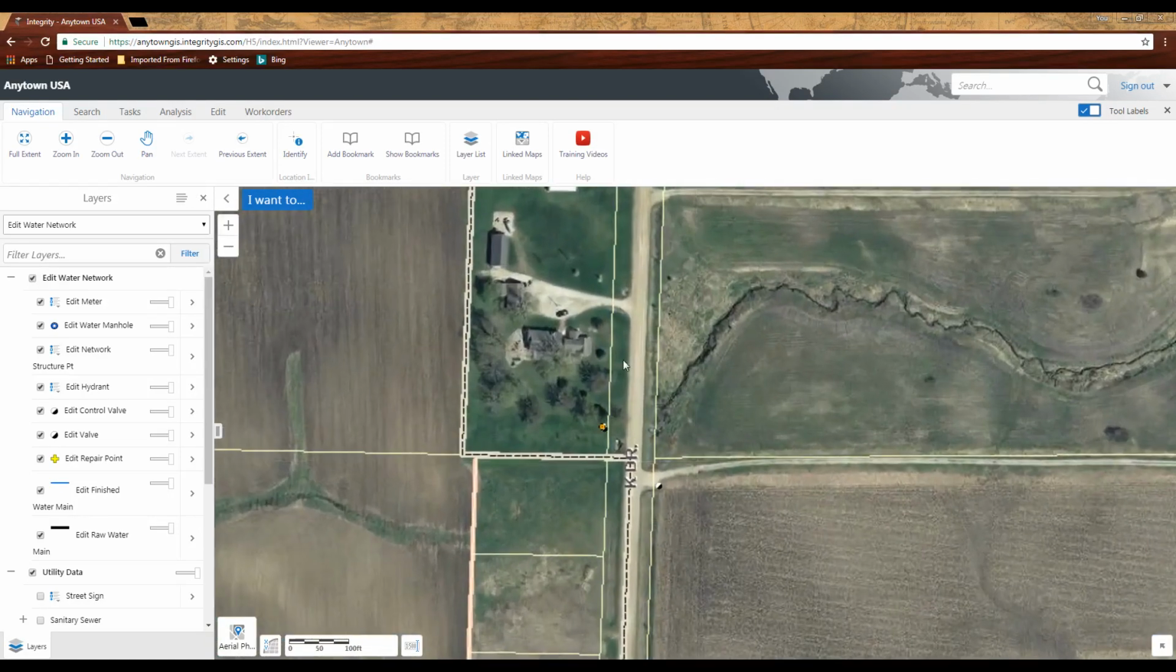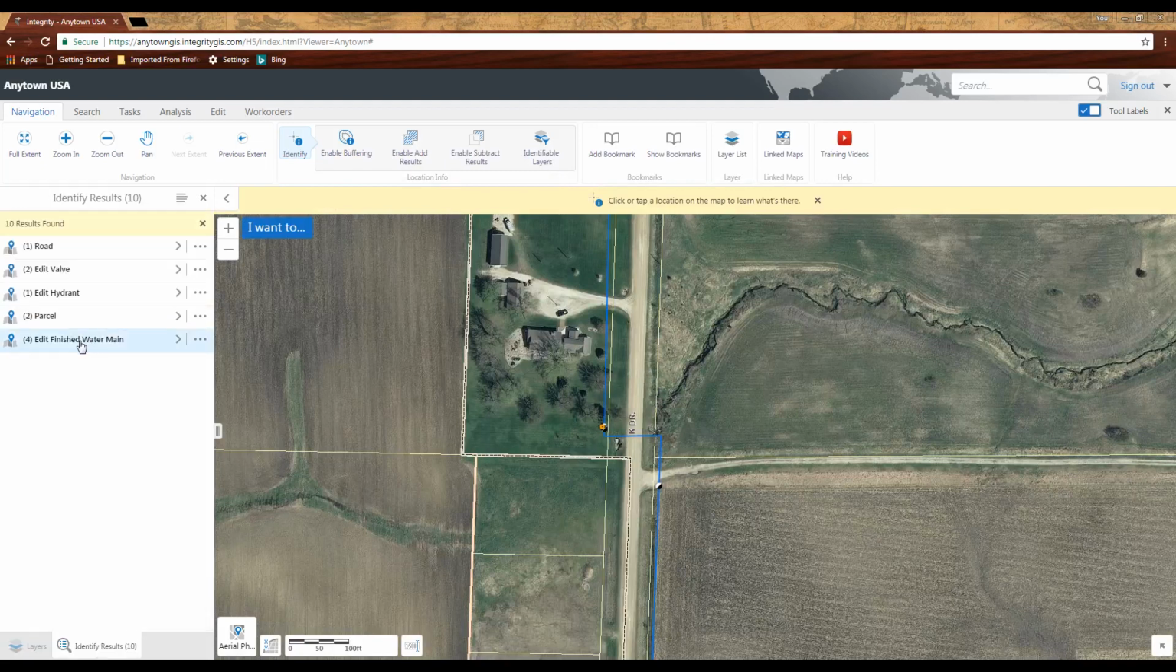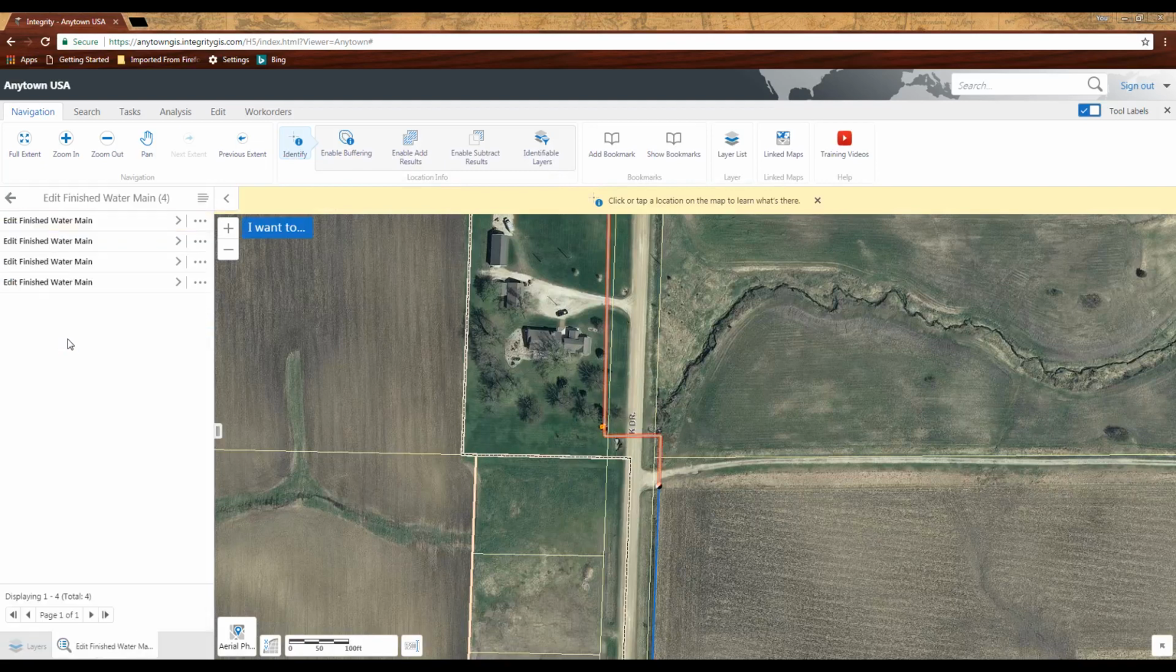So right here we have a crossing across a road here, and if I identify those water mains there, you can see we have several different segments that have been mapped into the GIS.